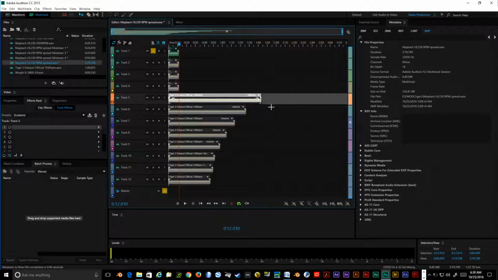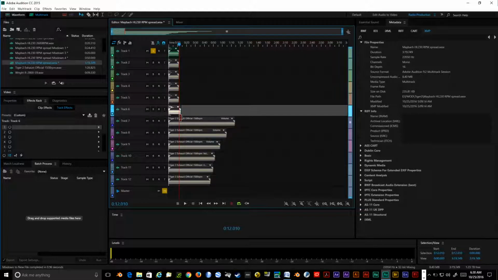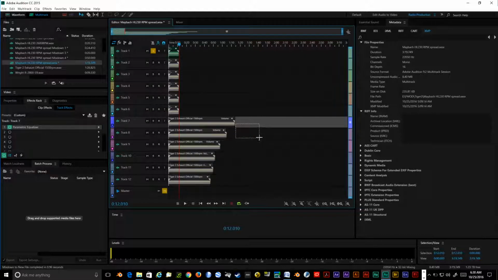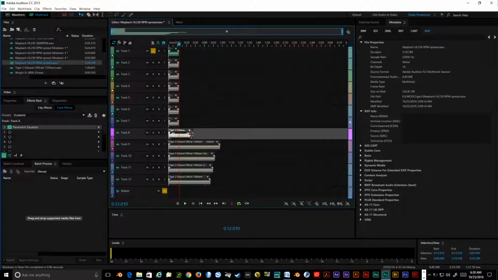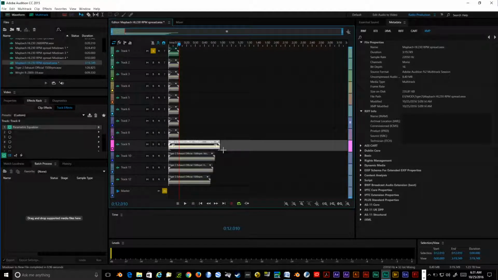Whoops. And you want to make sure that you're getting the full 12 seconds out of this. The reason that I'm doing this is because we're going to mix this down and create a loop for each one of these speeds, and those loops will be used inside of FMOD in order for us to create a smooth transition for the engine range.